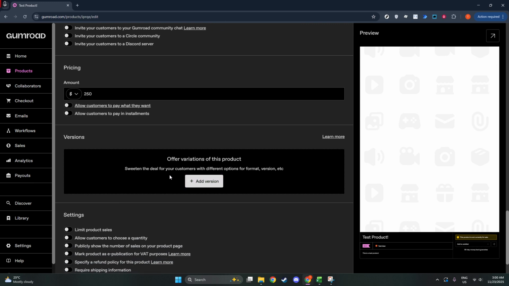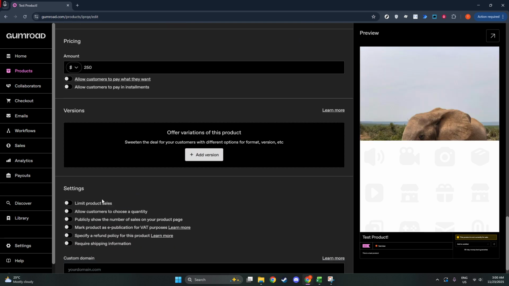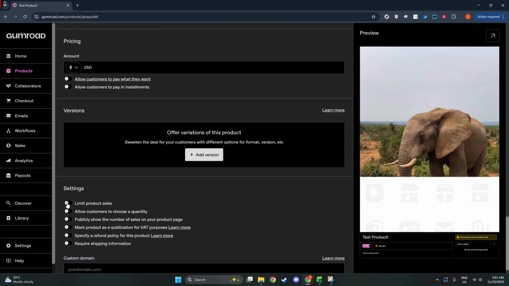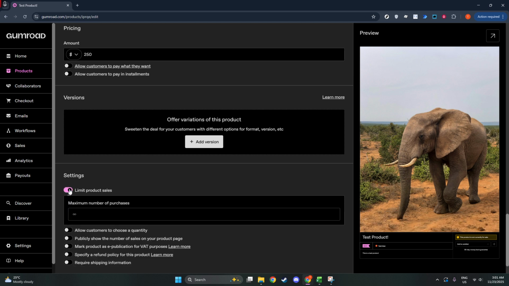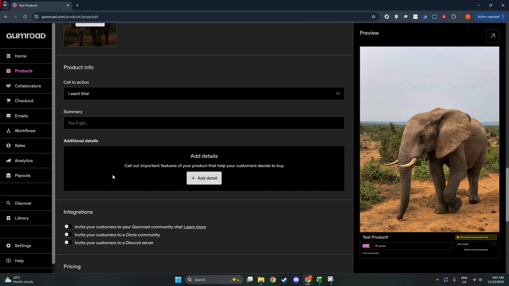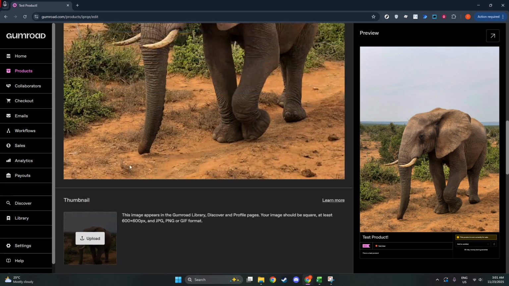Add a cover or thumbnail to represent your product. Upload an image or video in PNG, JPEG, MOV, or GIF, or embed a YouTube or Vimeo clip. Aim for at least 1280 by 720 pixels and use clear visuals and readable text to stand out.